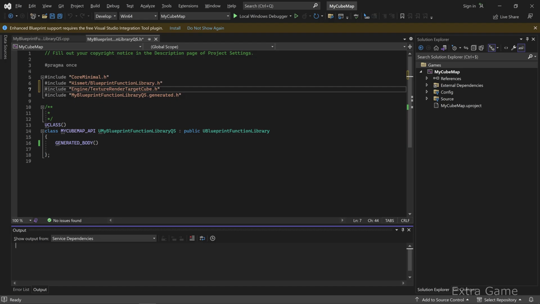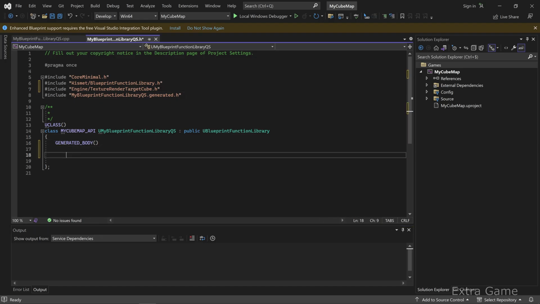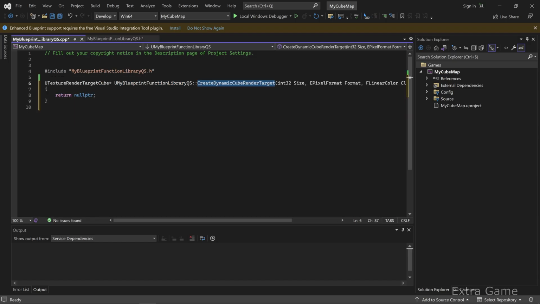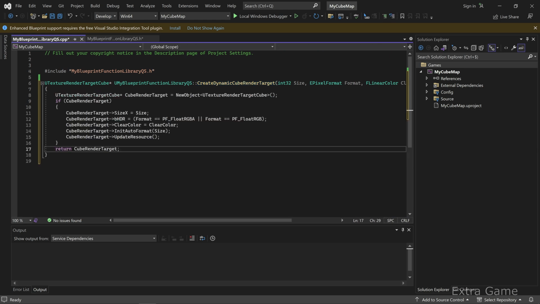In the .h file, add the include line as shown on screen. Then, add the declaration for the create dynamic cube render target function. Visual Studio can automatically generate the function definition in the .cpp file. Replace the auto-generated return null with these few lines.